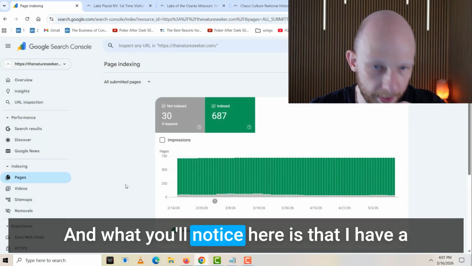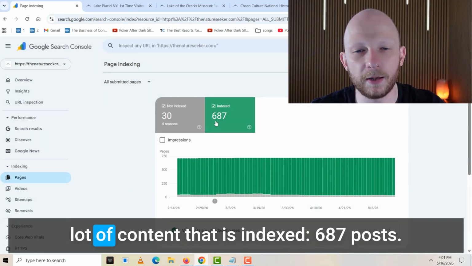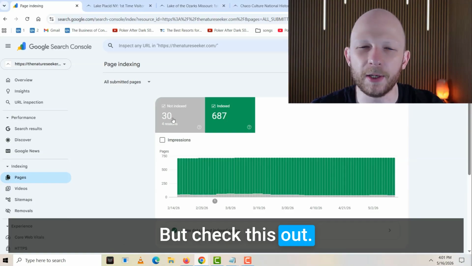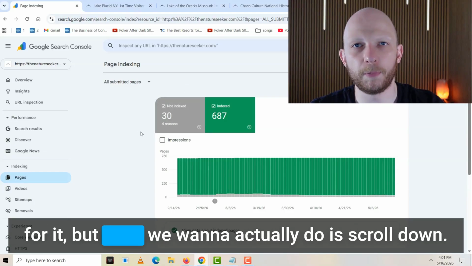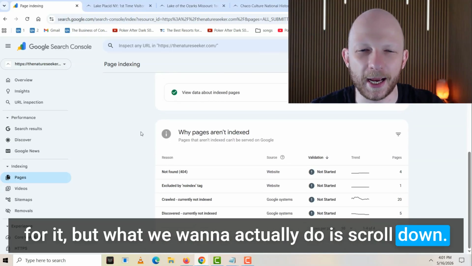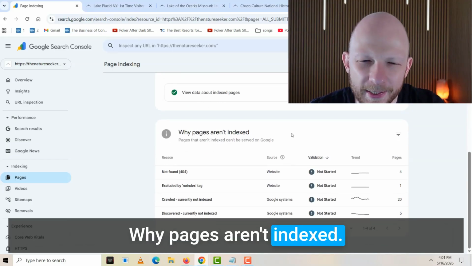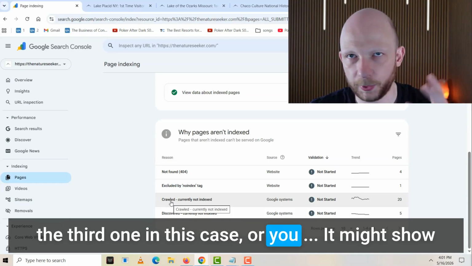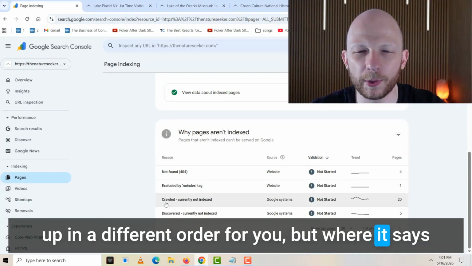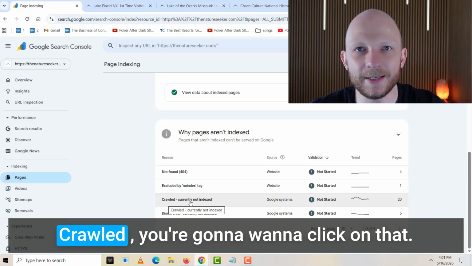And what you'll notice here is that I have a lot of content that is indexed, 687 posts. But check this out, 30 are not indexed. And it says that there's 4 reasons for it, but what we want to actually do is scroll down. Why pages aren't indexed? And what you want to do is click on the third one in this case, or it might show up in a different order for you, but where it says crawled, currently not indexed. You're going to want to click on that.